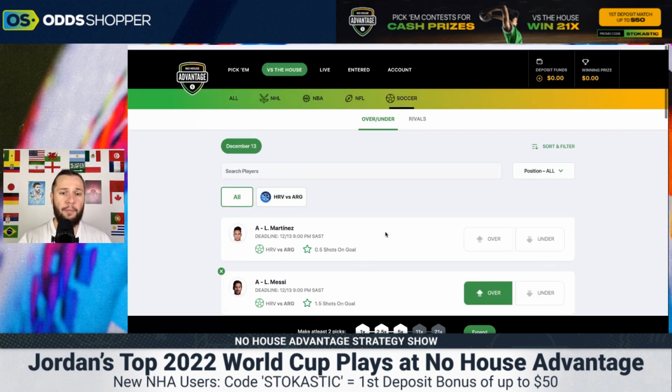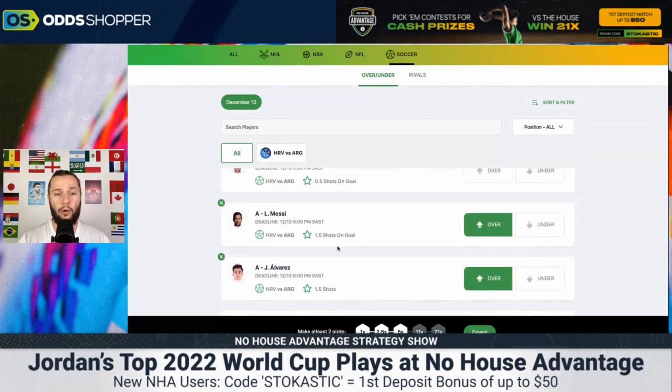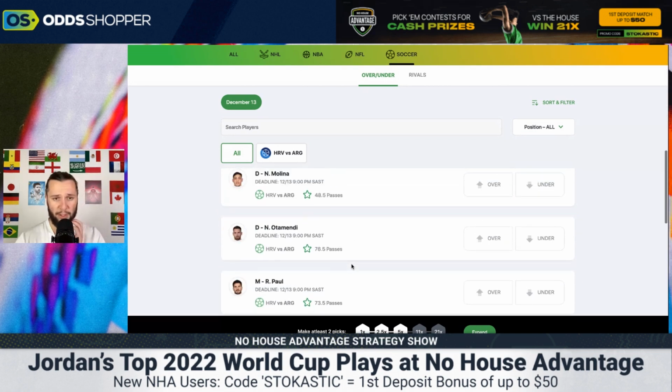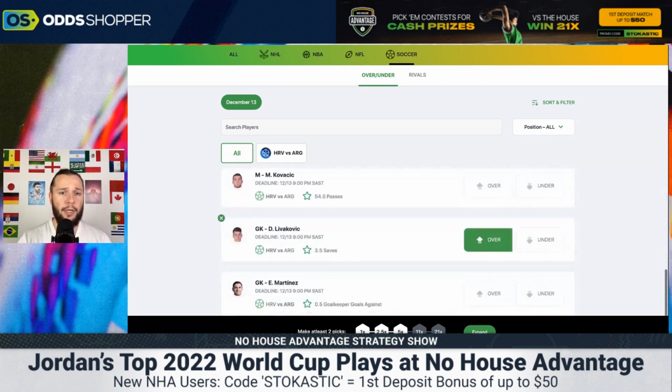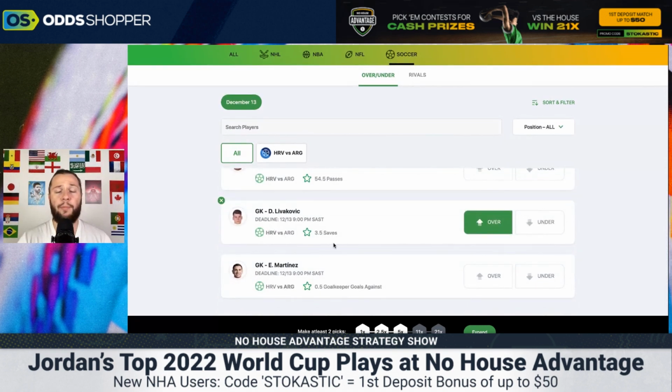So if we recap it, we've got Messi at over 1.5 shots on goal. Again, if Alvarez starts, over. If he doesn't, under 1.5 shots. And then Livakovic, we've got over 3.5 saves here, just because I think as much as Croatia's defense has been holding up, there are going to be opportunities for players like Messi.